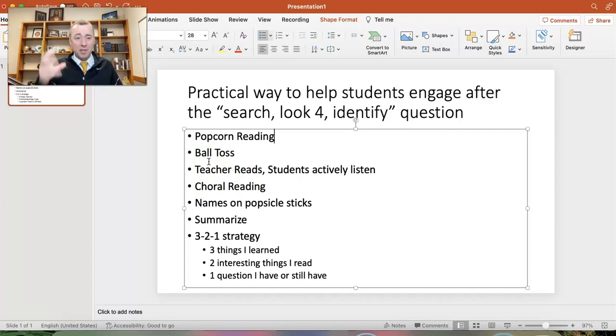A ball toss. You have an object such as a ball or something that is not destructive that they could toss to one another. Hey, you catch this and now it's your turn to read. You throw it, it's now their turn to read. You have examples of where it might be appropriate that you as a teacher read a comment or read the verses, and our students are actively listening, looking for, identifying, searching for.